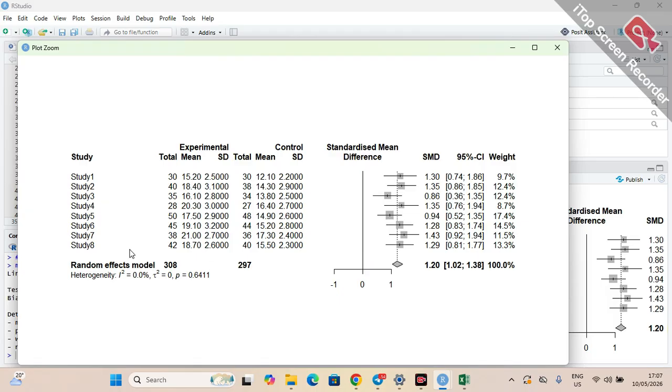That's why when you run the heterogeneity, it's telling us that it is zero. There is no heterogeneity. That means there is no variation between the studies, because the sample sizes are very, very close, which is very good. It's a very, very good study.